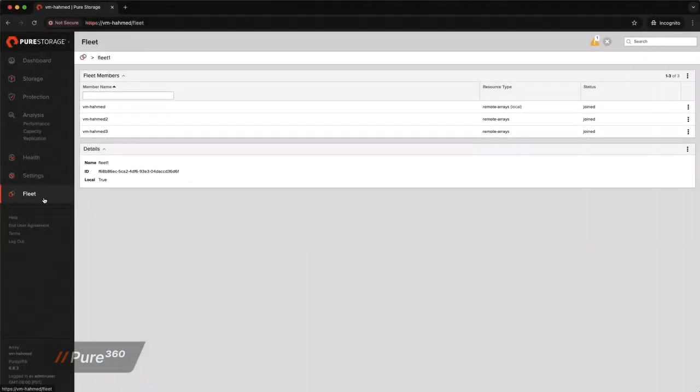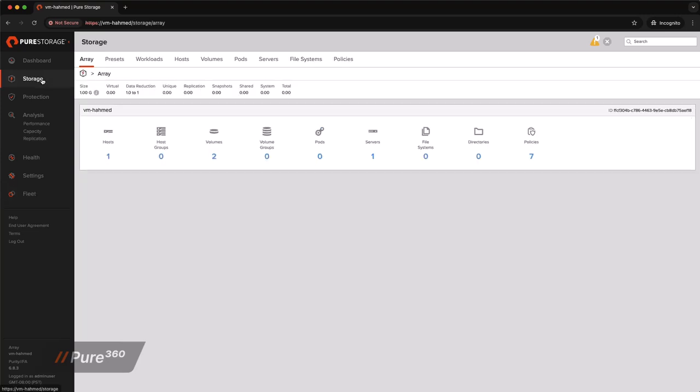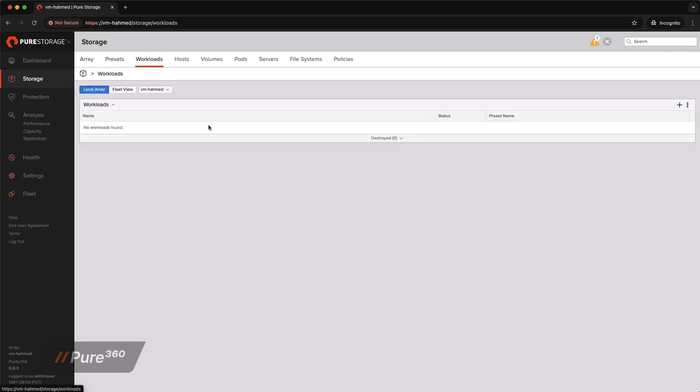So let's go ahead and listen and watch Pure Fusion product manager Larry Touche as he steps through demonstrations of Fusion presets and workloads. So we're going to start off here on the fleet tab, where you can see we have a fleet with 3 arrays in it. The cool thing about Fusion is that we're going to do this entire demo using all of these arrays without having to use the GUI of any other array. Fusion is going to let us do it all from one interface.